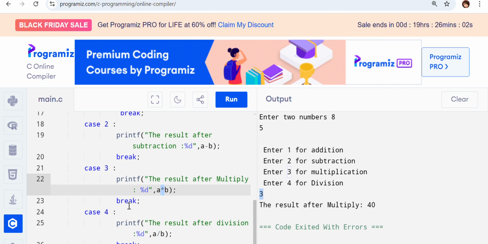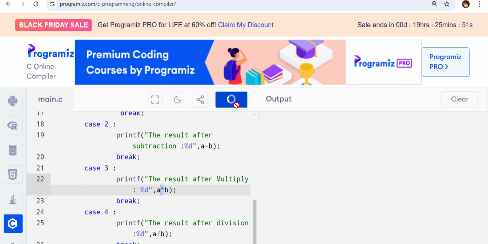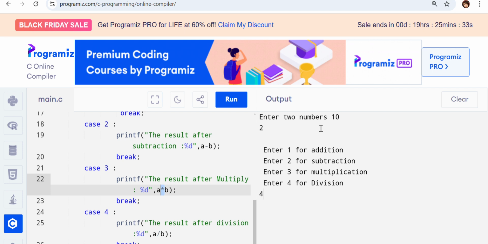And then after that we have a break. Break is nothing but coming out of the switch statement. And that's why we didn't get any other cases executed over here. You can try the same thing with division. You can try giving some other numbers. I'll give the easiest numbers, so that it's easy to understand the result of the division. I'll give 10 and 2. Division is choice 4, which means 10 by 2 is 5.